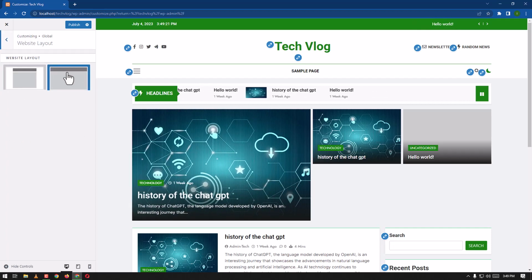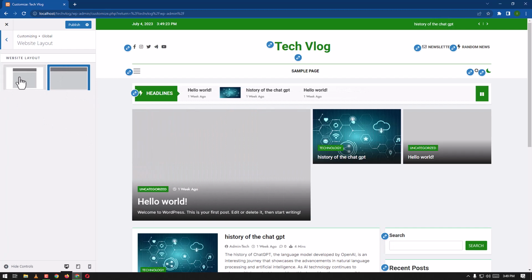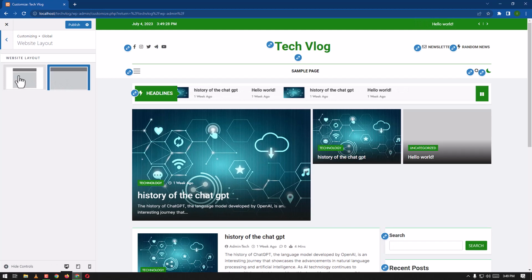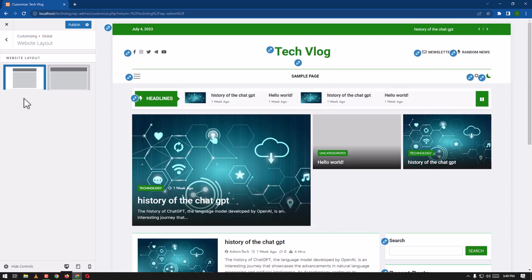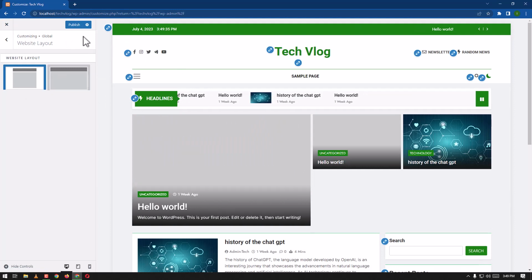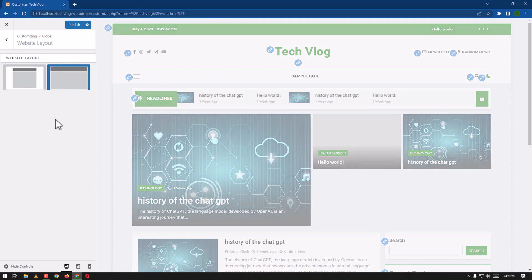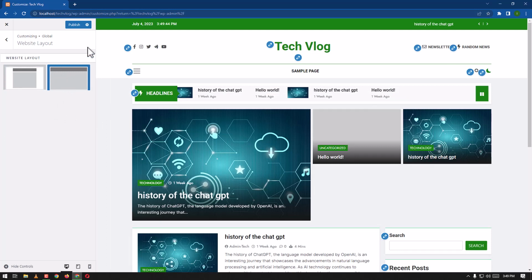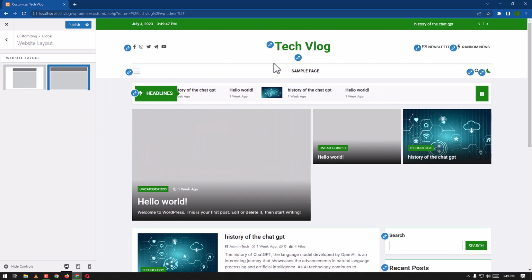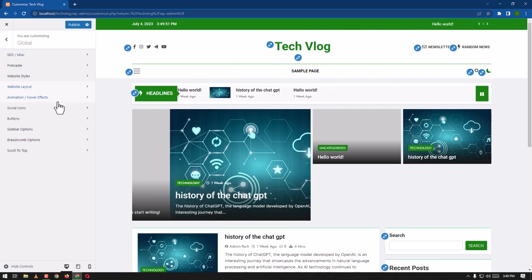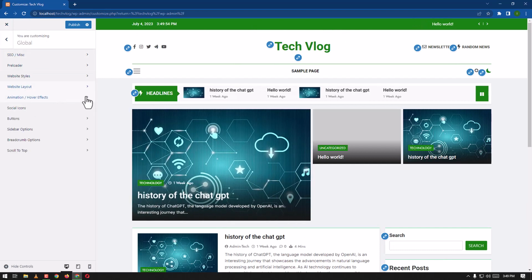In the layout we have two options. Here is the one that is in box, and here is another one that has the full screen layout. Here we go, and it's gonna look like this in the box. Here is the header bar and all the other things are in box, and here we have this one. The screen gonna look like this. It will appear on the full screen. So we should go back to animation, hover effects.